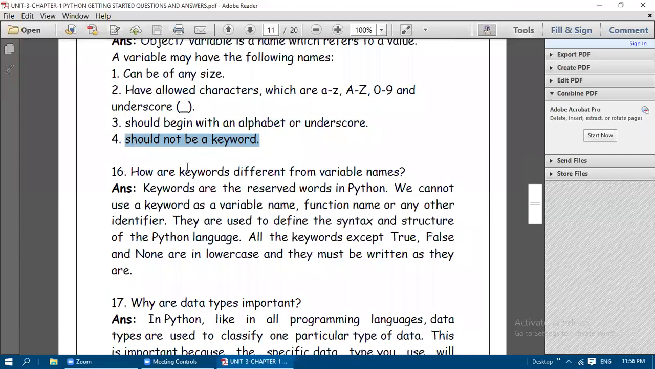Now next question. How are keywords different from variable names? Keywords are the reserved words in Python. We cannot use a keyword as a variable name or function name or any other identifier. They are used to define the syntax and the structure of the Python language.